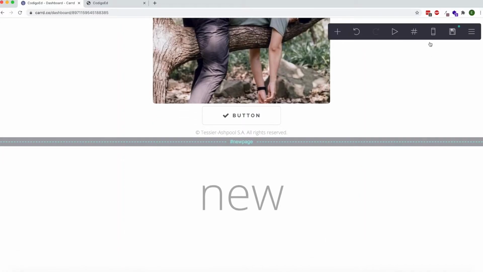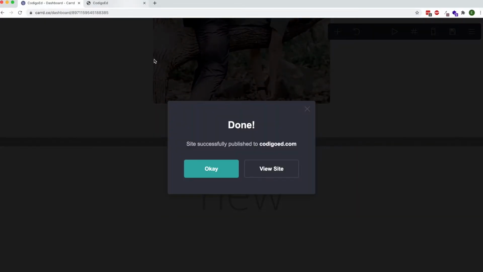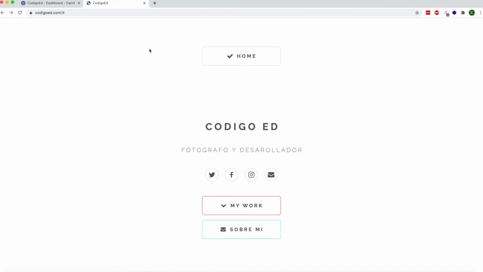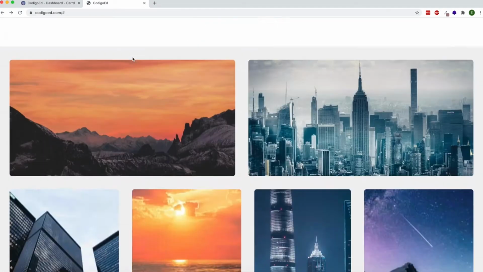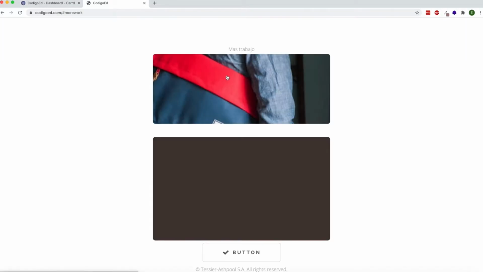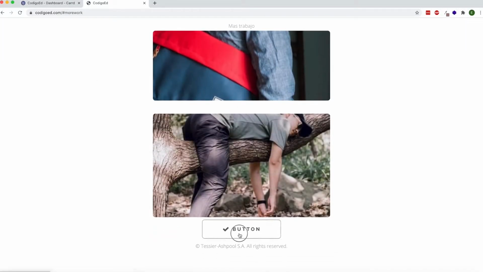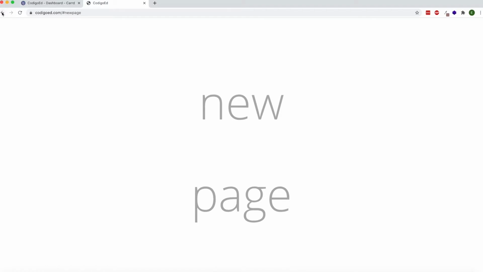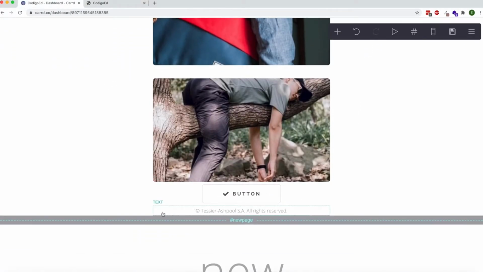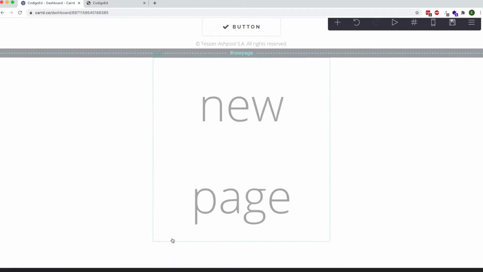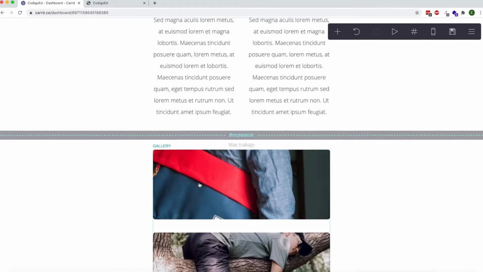So now if I save this and I refresh the page, you will see it's not here, it doesn't show. If I click this button, it'll take me to this page, and if I click this button, it'll take me to the new page. Just keep in mind that the only thing that separates new sections are another section. So that's why this one's on a new page and this one's on a new page.